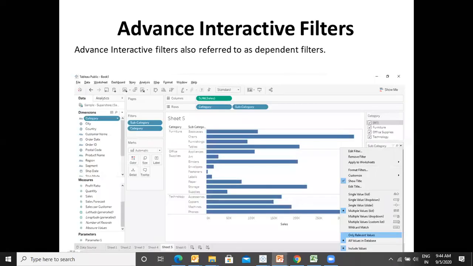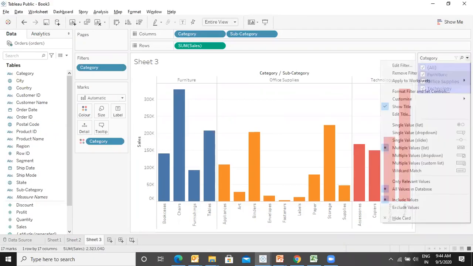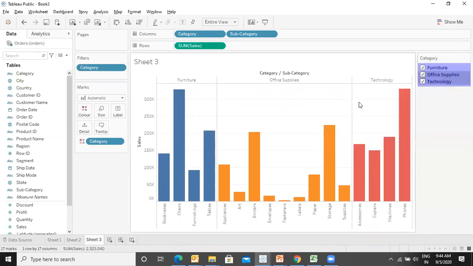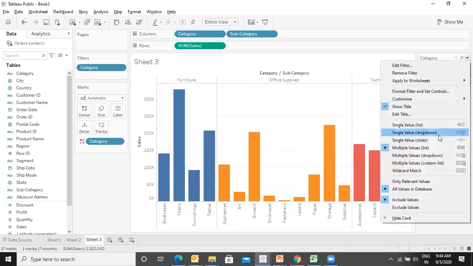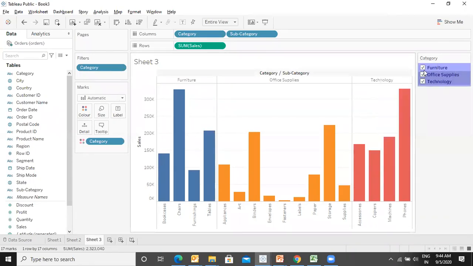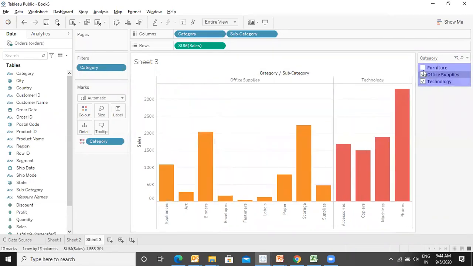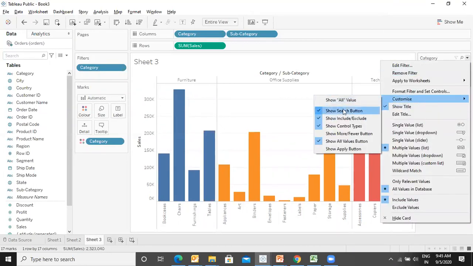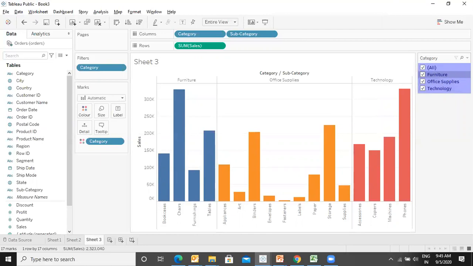So we were talking about filters. Then again, click on this drop down arrow and there's an option called customize. Now you can customize the filter, like there is an option called show all values. You remove that. Now see, you will not be getting the all value option in this. Initially the all was there. Now you do not have the all option. I click on this customize and say show all value. The all will be over here.